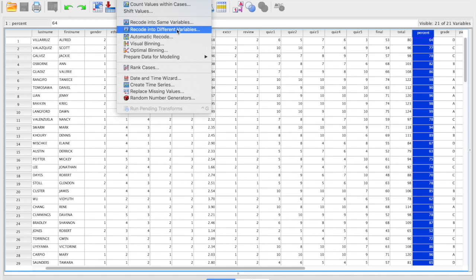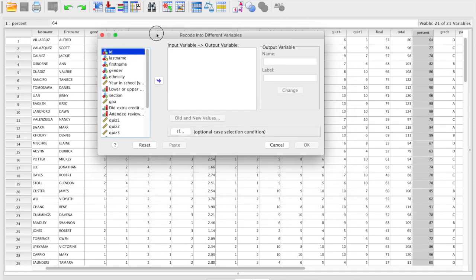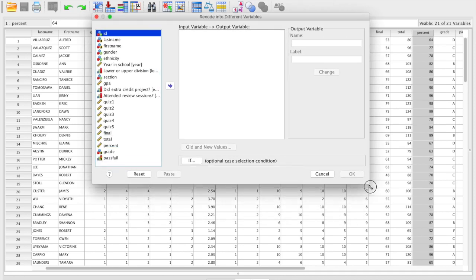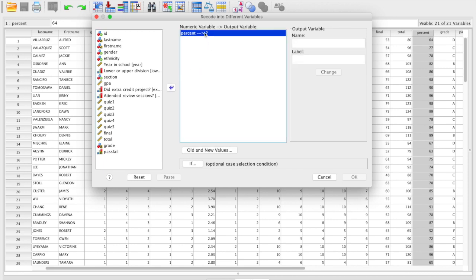So once you go to transform, recode into different variables, you'll see this kind of dialog window. These are your variables here. And you basically want to follow this form that it gives you at the top of the window. Your input variable, that's the original variable, will be transformed or recoded into your output variable. So to do this, we just move final percent grade over here. Right now, it's a question mark for the output variable because SPSS doesn't know what variable you want to use. And it knows that percent variable is a numeric variable, so it's changed that up here.